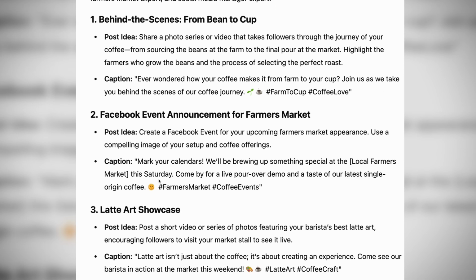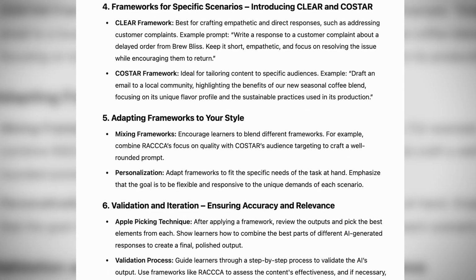For instance, you might discover that your output lacks relevance or accuracy. In that case, provide more detailed input or ask the AI to revise based on your feedback. AI can be a fantastic rubber ducky, helping you think through your ideas as you discuss them. Another useful framework is CLEAR: clarity, length, empathy, actionable, and relevance.